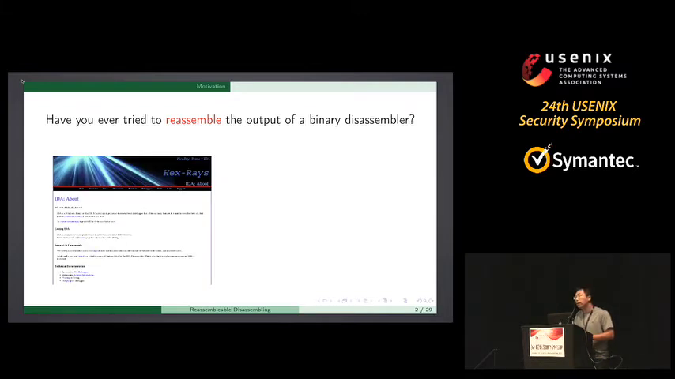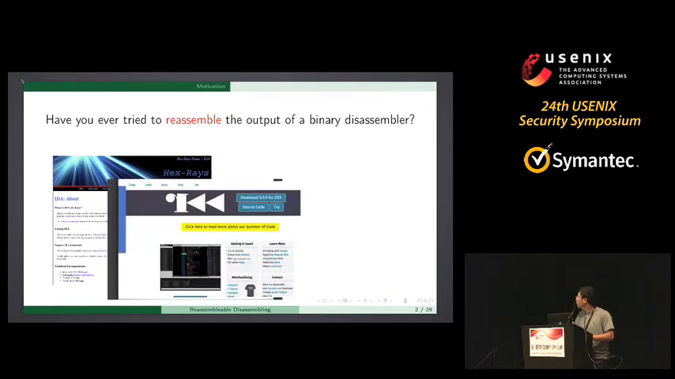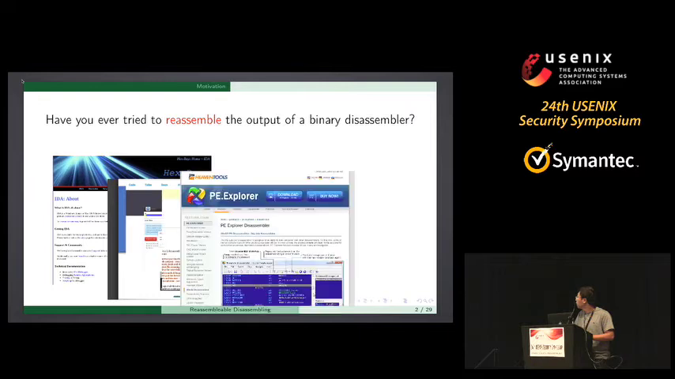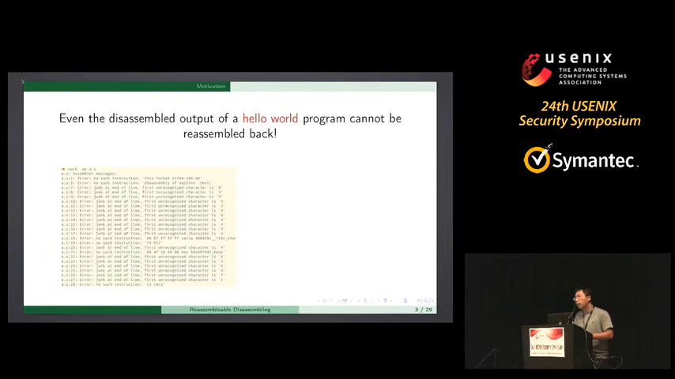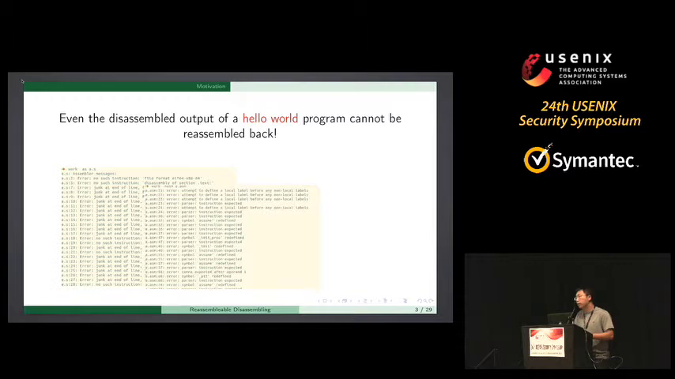So we have studied existing tools, including both research and commercial. To our surprise, our finding shows that there is no binary disassembler that can disassemble the input binary in a way that the output can be directly reassembled back. Even for a simple Hello World C program, this is impossible. We tried to reassemble the disassembled output with an assembler, and we got a number of errors.